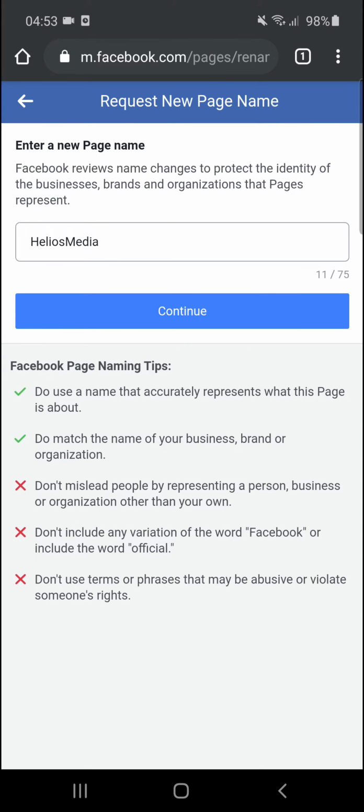And right here, you want to add a new Facebook page name. I'm going to leave this as it is, but this is how you can simply do it.